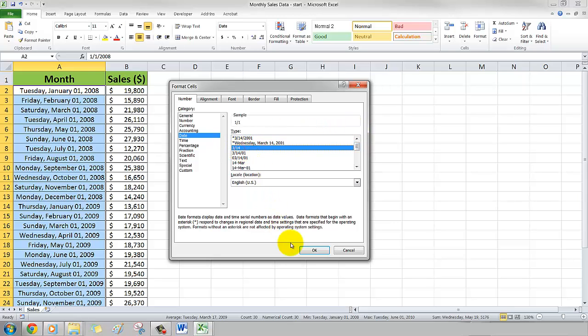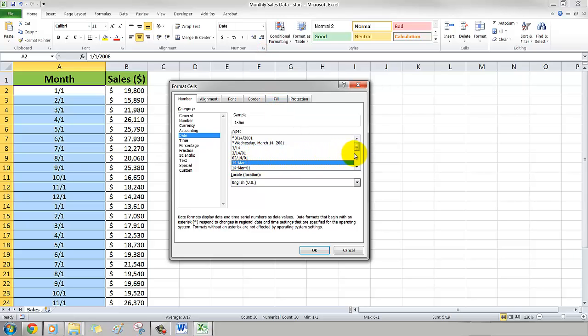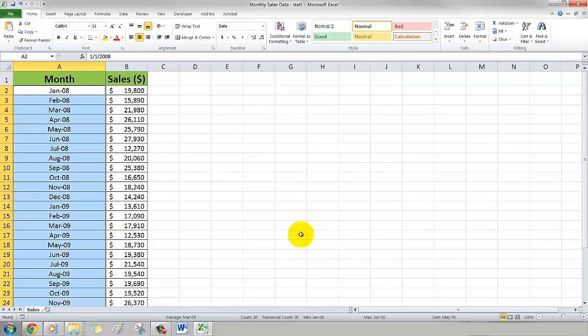For example, let's select this one here. 1-1. Well, that's not necessarily descriptive enough for me. Let's go back. Maybe I want some information that displays maybe the month and perhaps the year. So it's already given us a little sample here, January of 08. Let's go ahead and hit that.